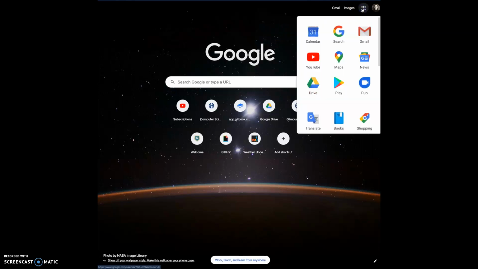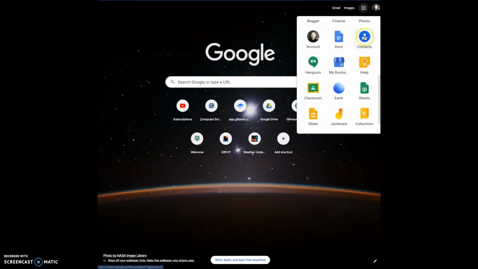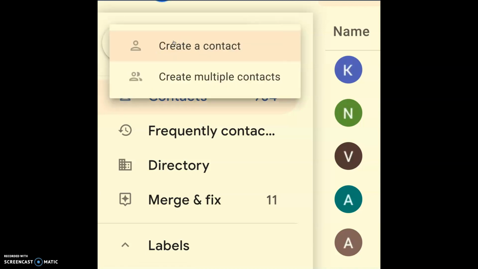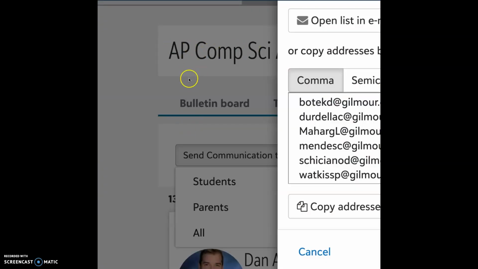Let's start by loading up our contacts here. So select contacts. Zoomed in here to protect some of the privacy of the many contacts that I have on the screen. But we're going to create contacts and create multiple contacts. From my AP Computer Science class roster, I'm going to send a communication to all my students.